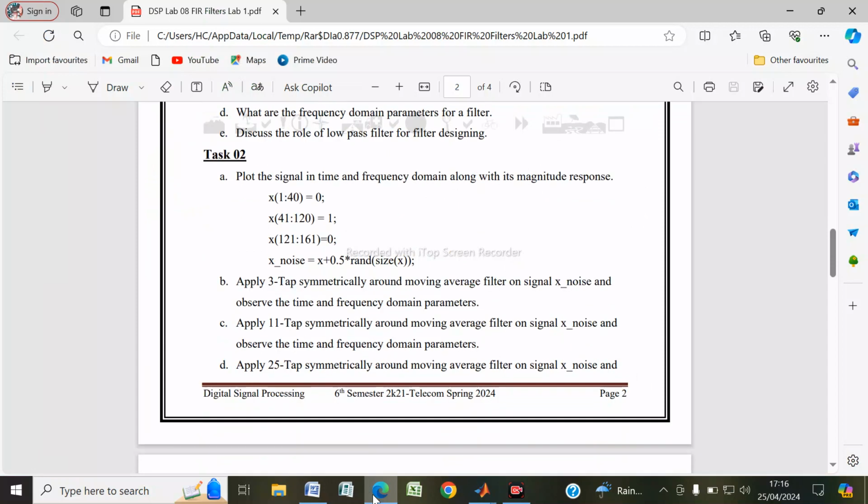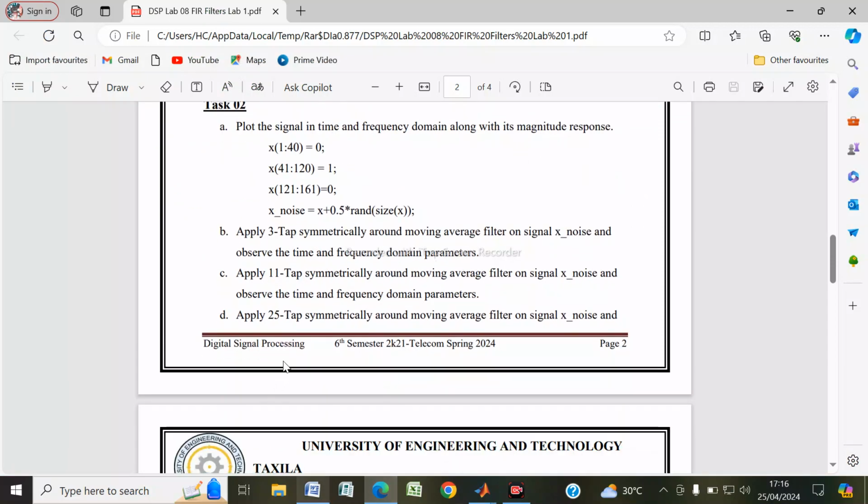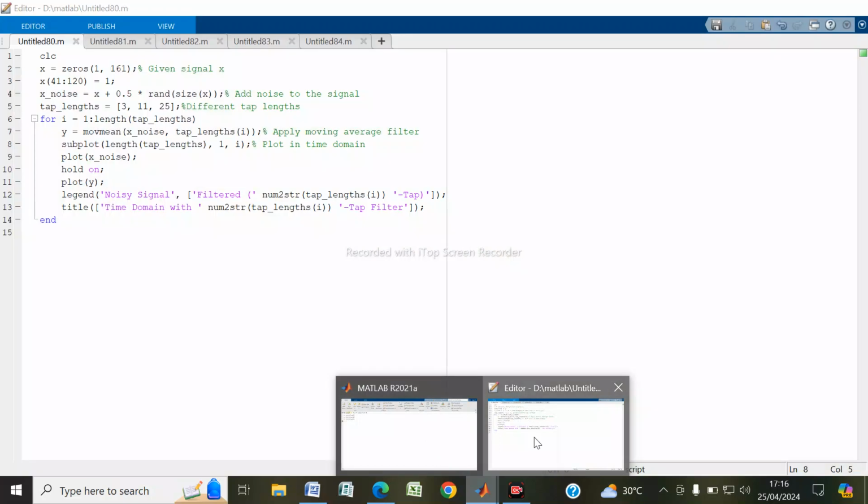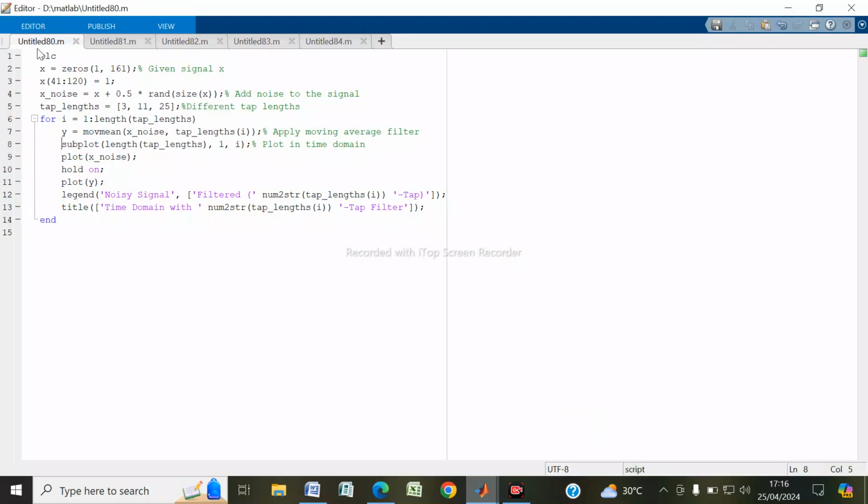In the first task we have to take a signal that is given to us and apply a 3 tap, 11 tap and 25 tap filter on the signal. So here you can see that I take the signal as given in the question, and we take the tap lengths 3, 11 and 25. We apply a for loop and then the moving average filter, and subplot them. We use hold on and then plot the y command and apply legend and title to it.